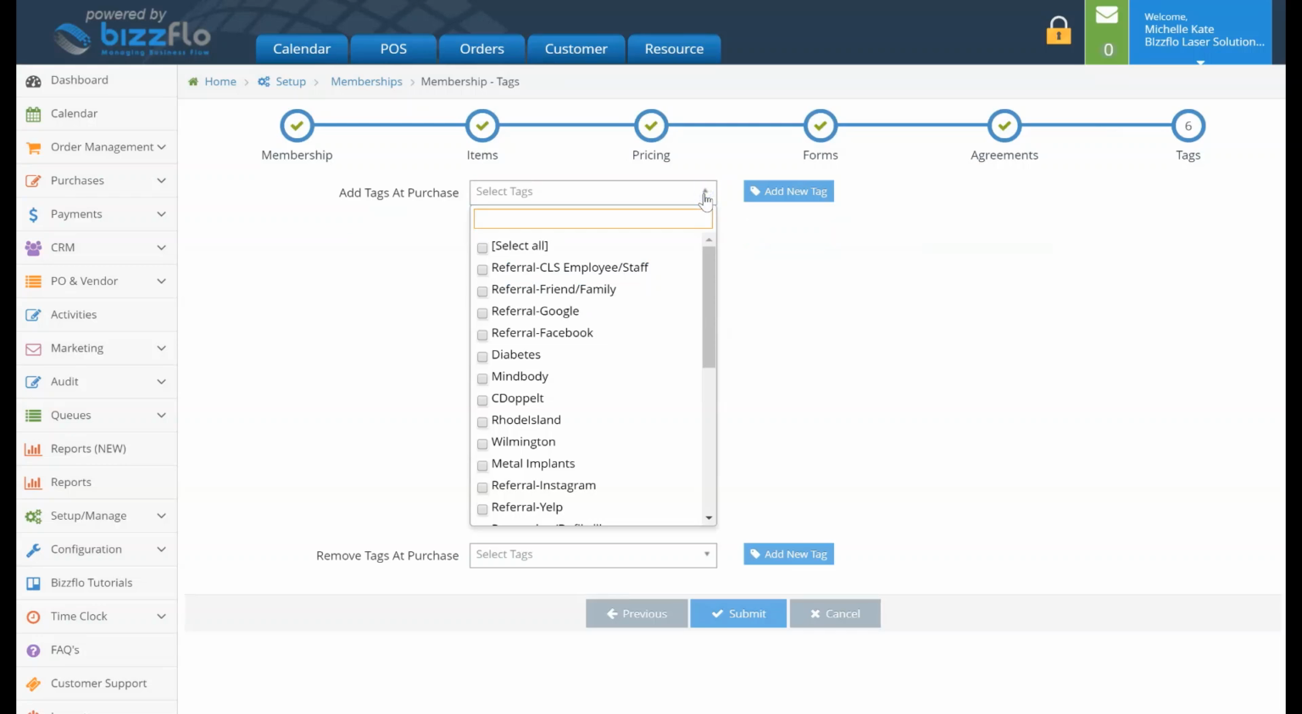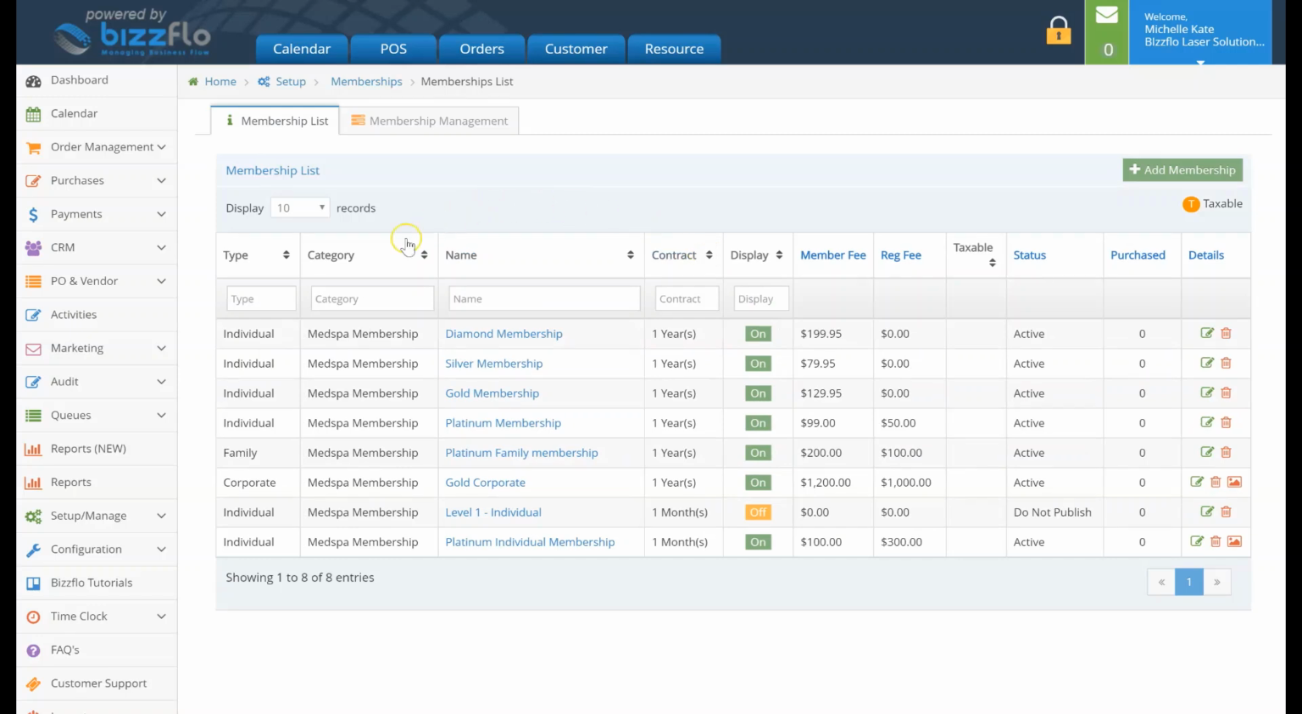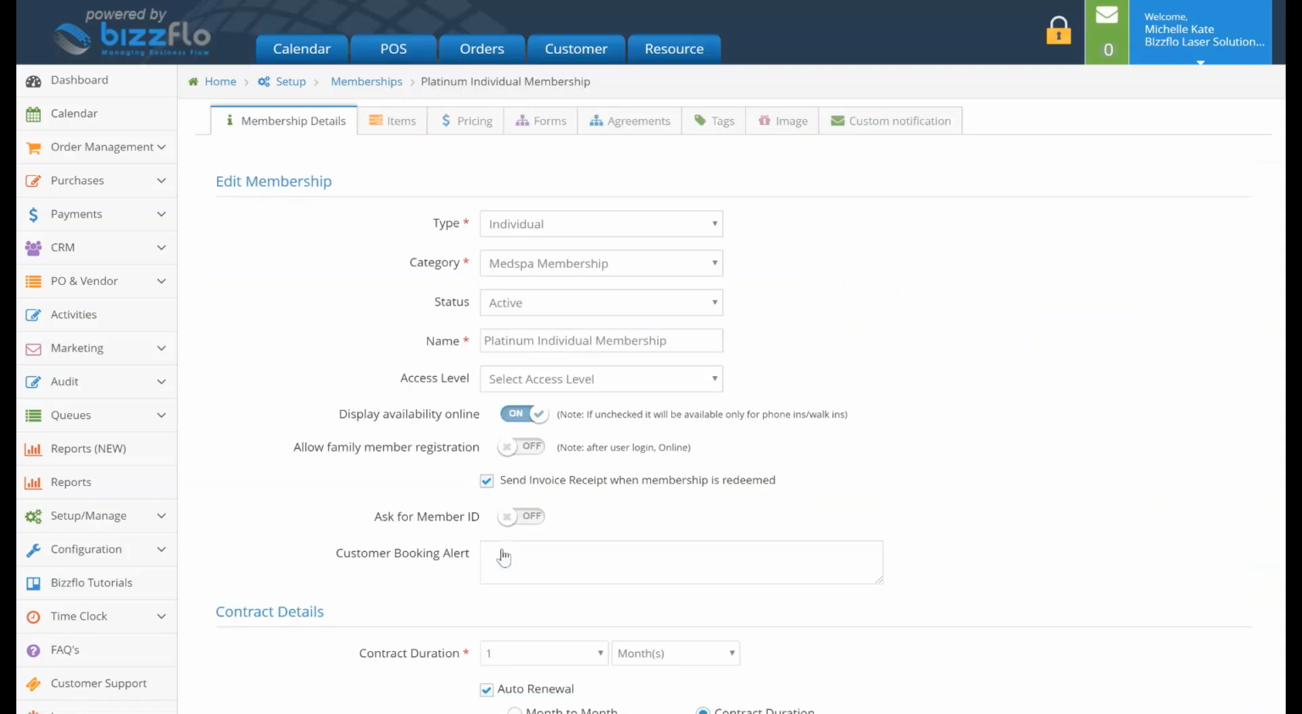Under the Tags tab, you have the option to select from existing tags you want to link this membership to, or you can add a new tag by clicking on the Add New Tag button. Once you are done, hit Submit. Now you'll be able to see this membership below. Additionally, you can click back into the membership by clicking on its name highlighted in blue. From here, you can choose to edit any information, add images, and edit custom notification settings.